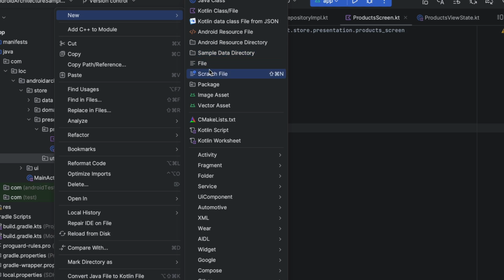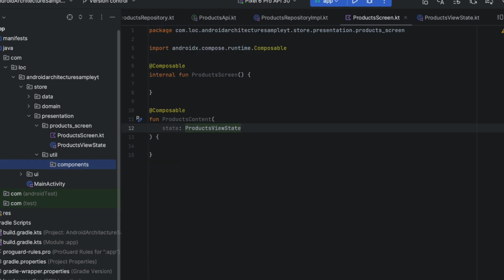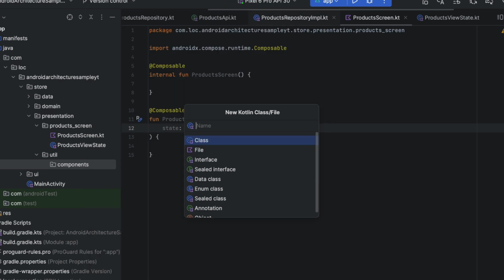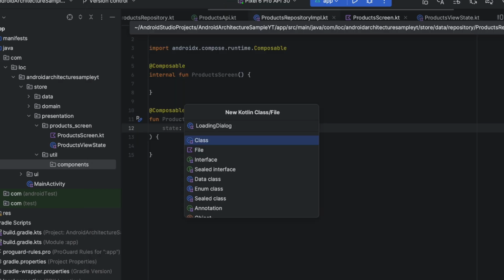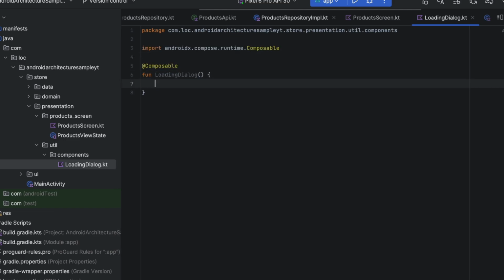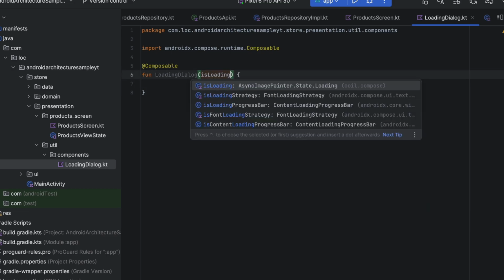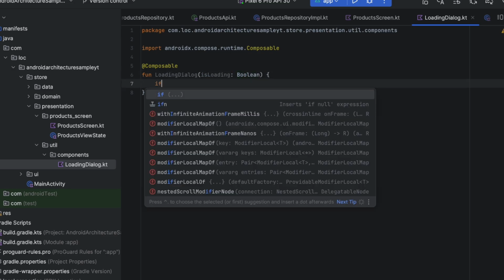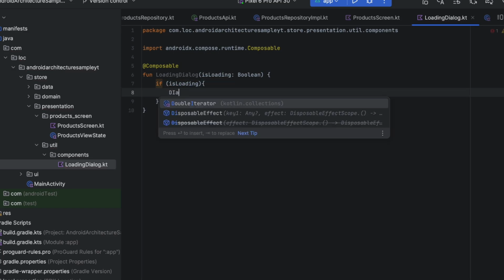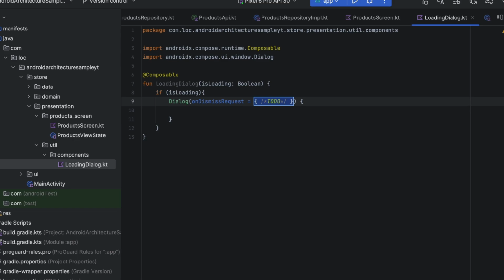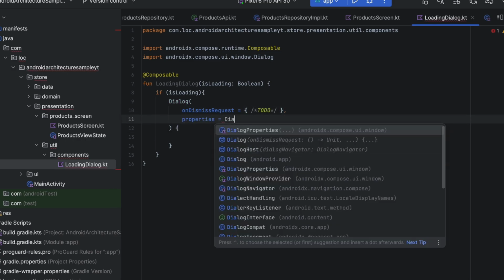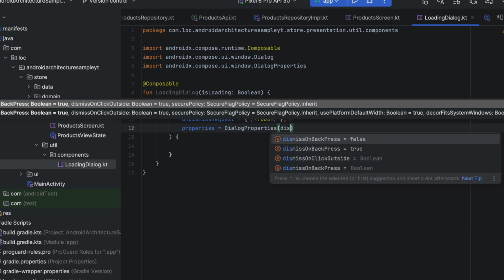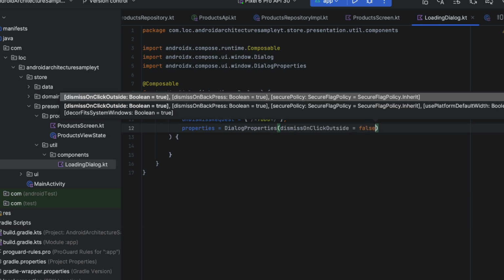Inside here, we can create components, so UI components. And now we create LoadingDialog. So we can say LoadingDialog composable. We're trying to make this as reusable as much as possible. isLoading here. And now if it's loading, we basically show the dialog. We won't implement onDismissRequest because we just have if properties. Let's change the dialog properties, and dismissOnClickOutside, make this false.